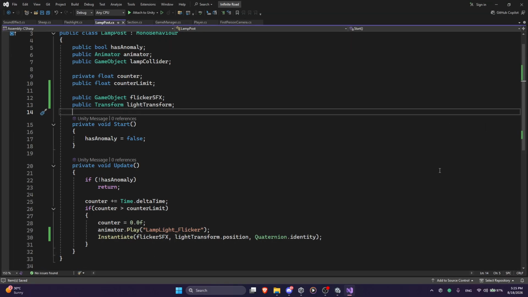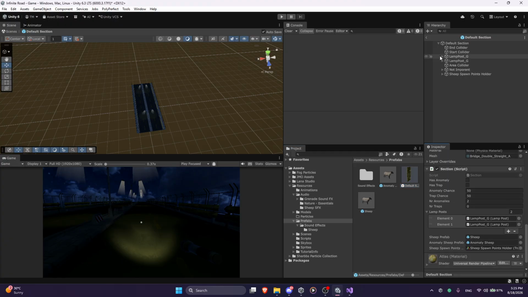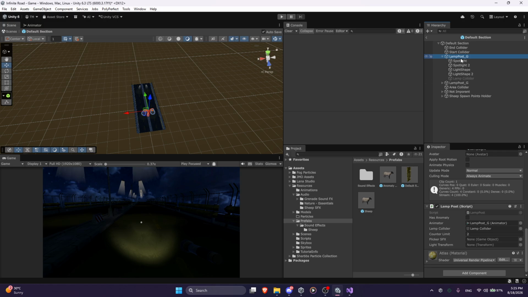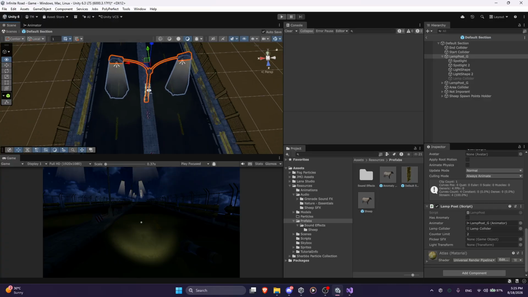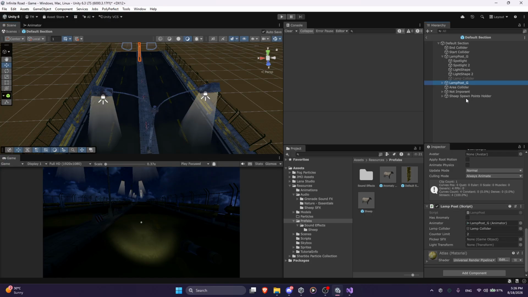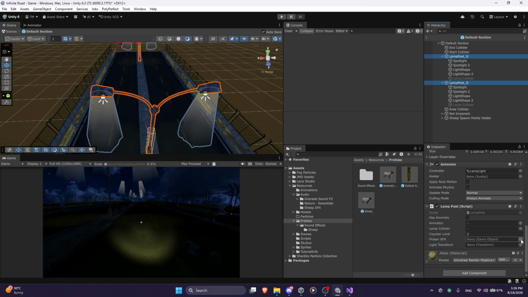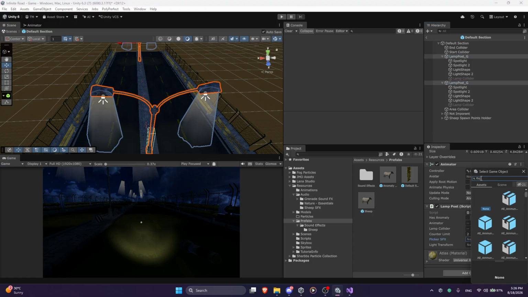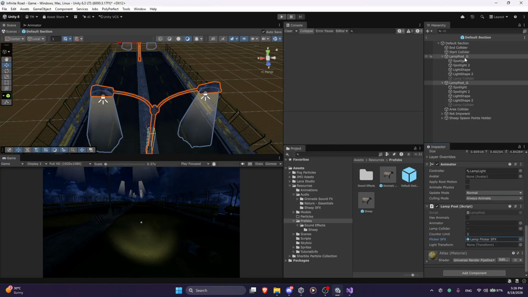One second, I cannot see those variables here. I do not see the variables in here. Oh, that's the second. I'm stupid. Okay, so I have these two. Let's add the flicker sound first of all. For which one? Each one.